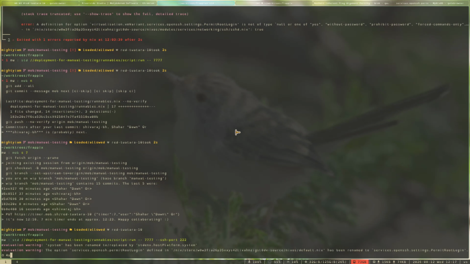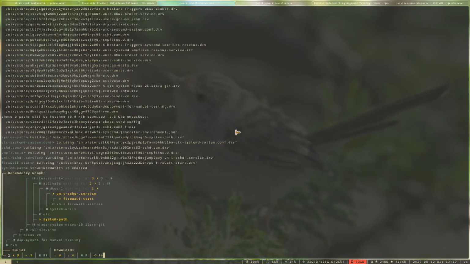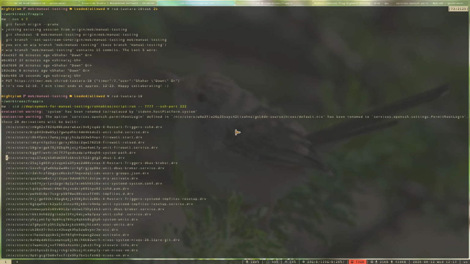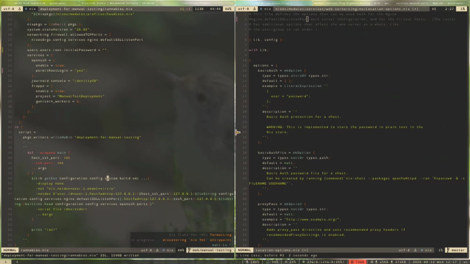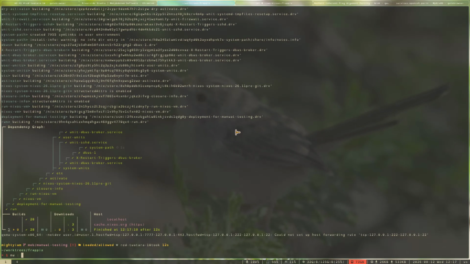Whoops. The option's been renamed. Permit... set OpenSSH settings PermitRootLogin. Okay, let's try this again.